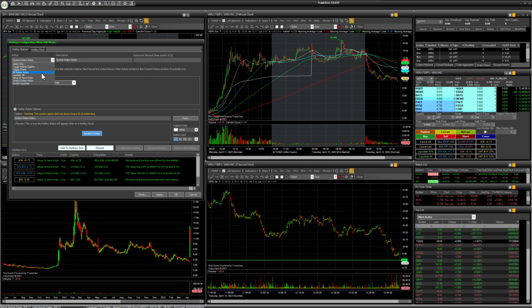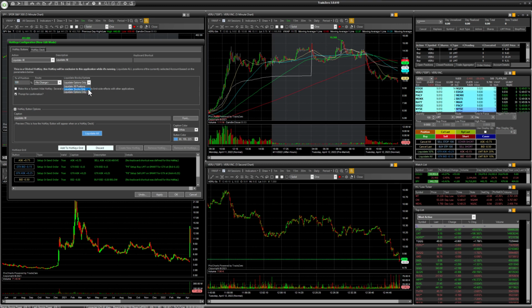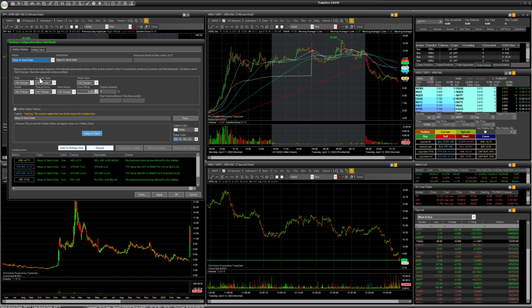Now we're going to go to liquidate all. This gives us the opportunity to close out 100%, or we can create a specific hotkey to close out 50%, however the trader defines this arrangement. Again, we can close out all positions, stocks only, or options only, using our hotkeys. All right. Next up, I'm going to show you how to set up and send orders.